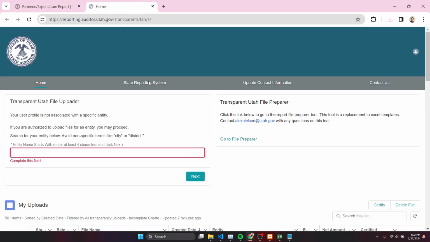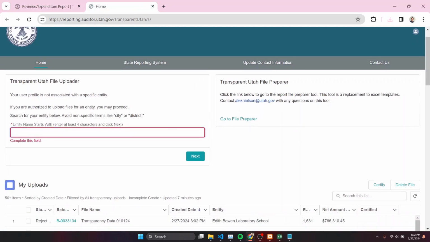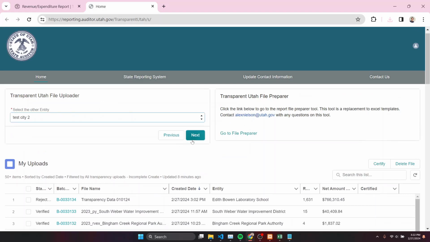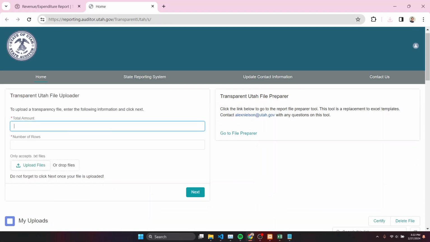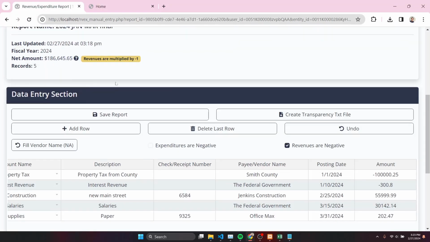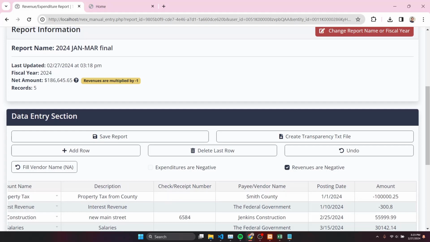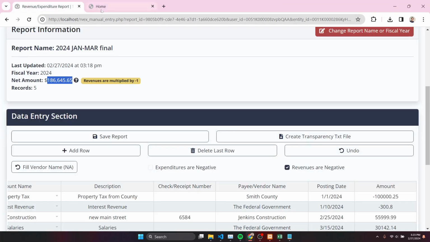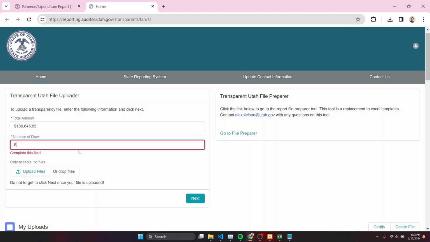Log into the state reporting system. I'm already logged in here. Enter your entity's name. In my case, let's upload it for Test City. Then I need to enter my net amount and number of rows. This information is found back on the file preparer by scrolling up to the report information section. I'm going to copy and paste these numbers here by selecting it and doing Control-C and Control-V. And the number of rows was 5, so I'll enter 5 here.